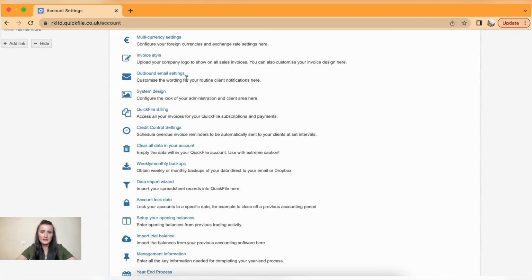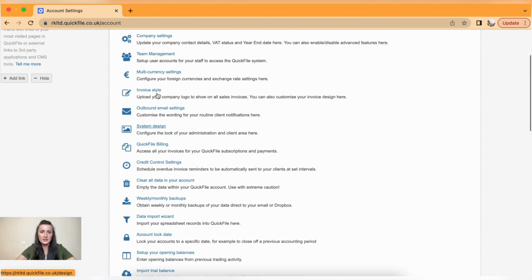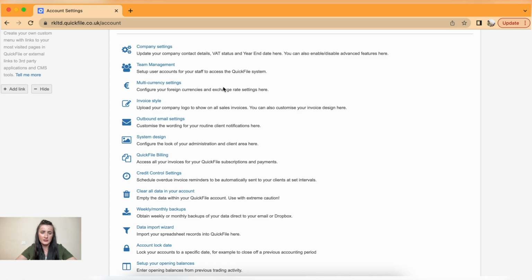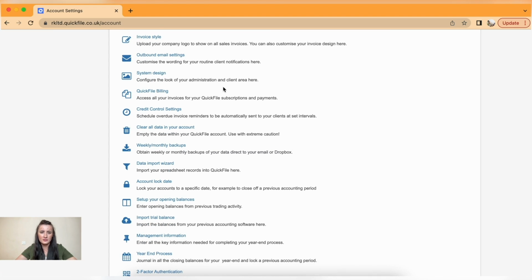Invoice style, email settings, system design. These were part of the last section of company settings, and it's like personalization of all system-issued invoices, emails and designs, of course, how you can change them as you wish.